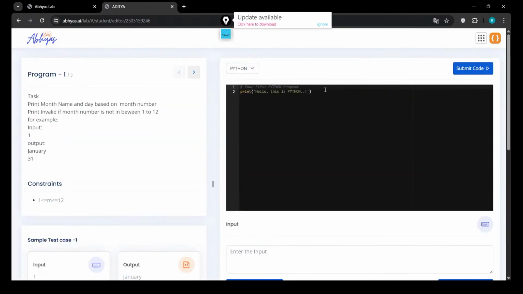ఓకే, చూడమ్మా ఒక్క నిమిషం. n ఈక్వల్ టు int of input. సో ఇఫ్ n ఈక్వల్ టు 1 అయితే ప్రింట్ January, print 31.